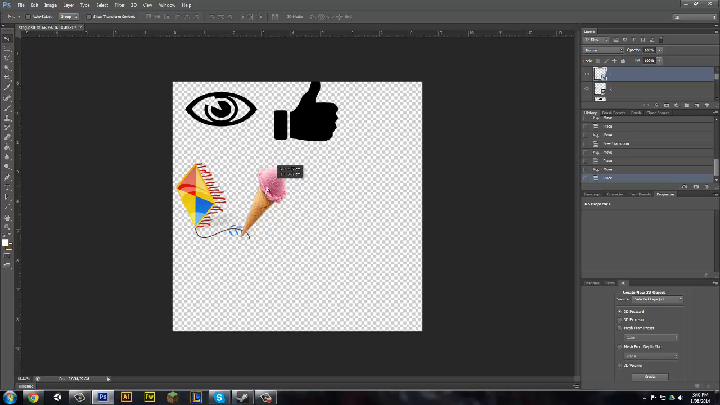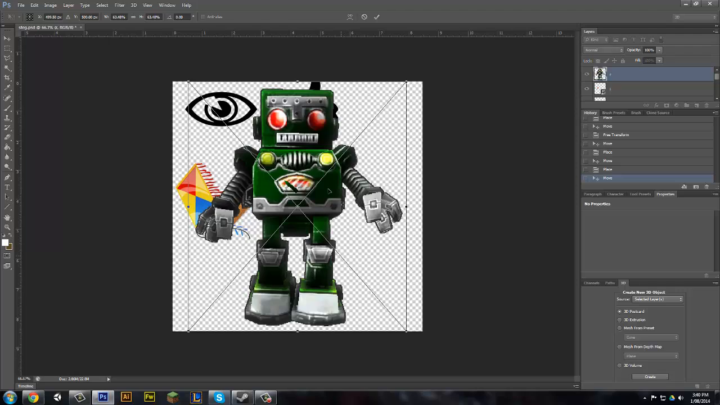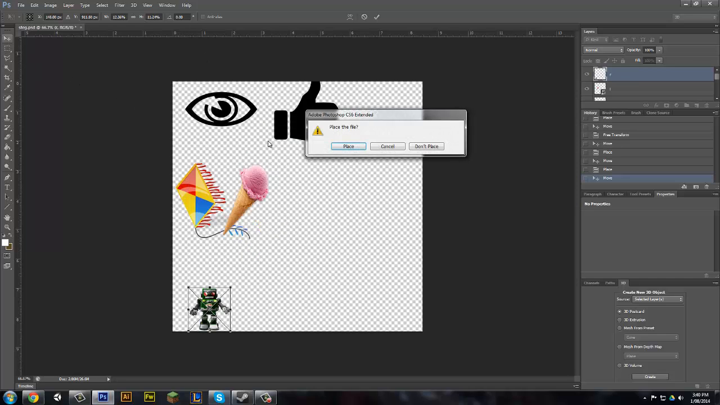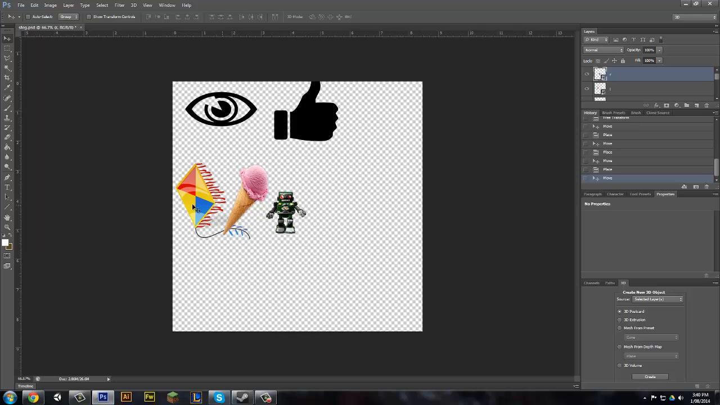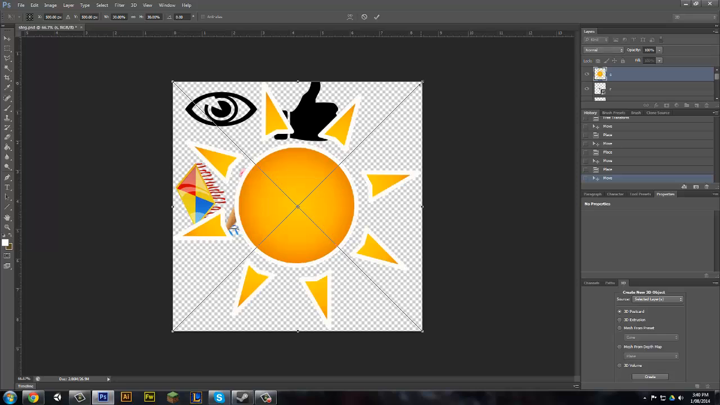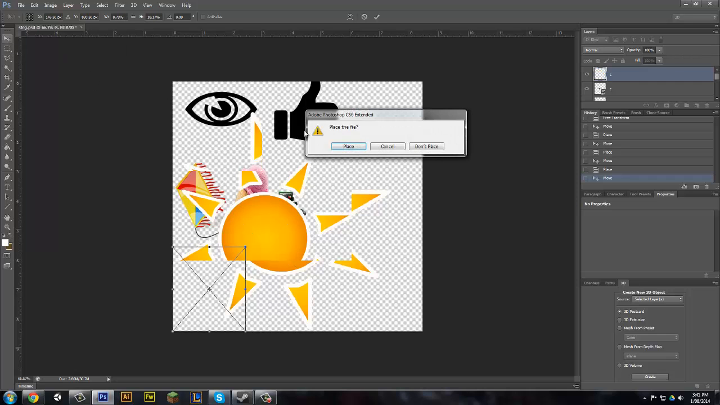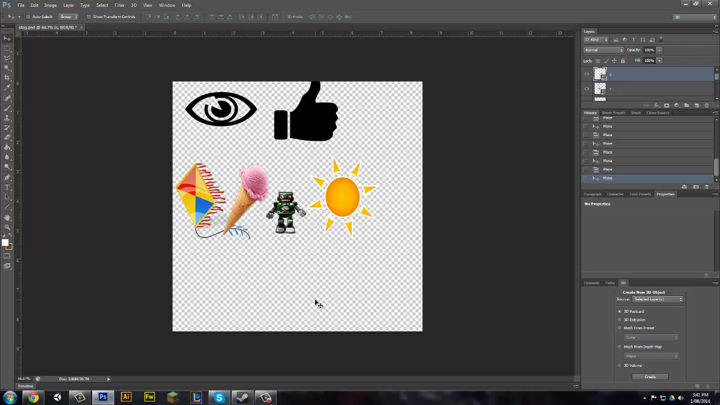So you have K-I. We need R. R for robot. K-I-R. We need S. S for sun. You guys are learning your alphabet today in steganography. K-I-R-S. T. T for tree.